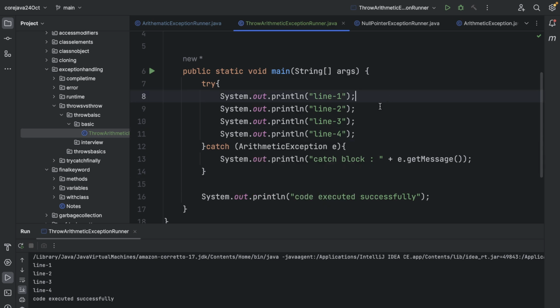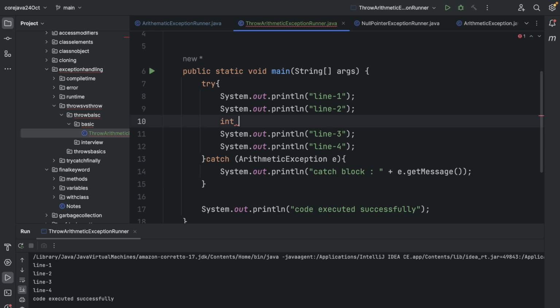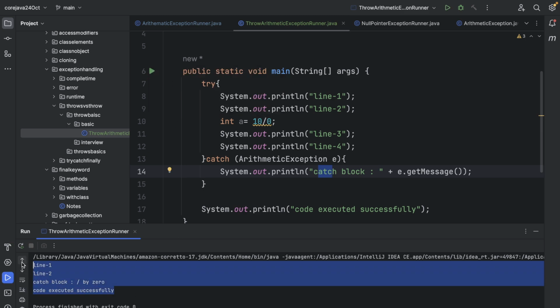So now we have seen that if I want to throw the exception, or if I want to replicate the arithmetic exception, I'm just dividing by 0, right? Almost every time I am doing this. Now the flow will be line 1, 2, the catch block, and code executed successfully, right? Clear till now, right? Nothing new.